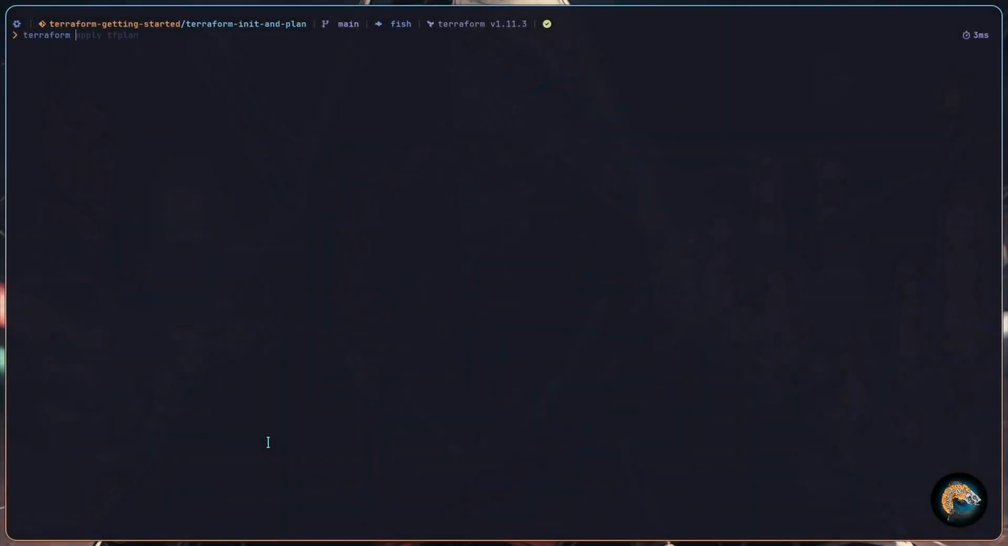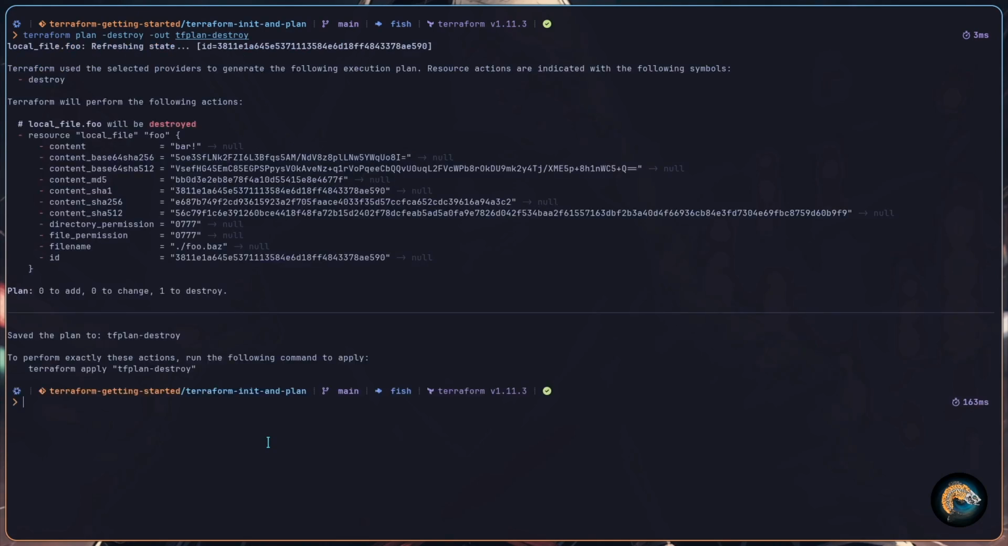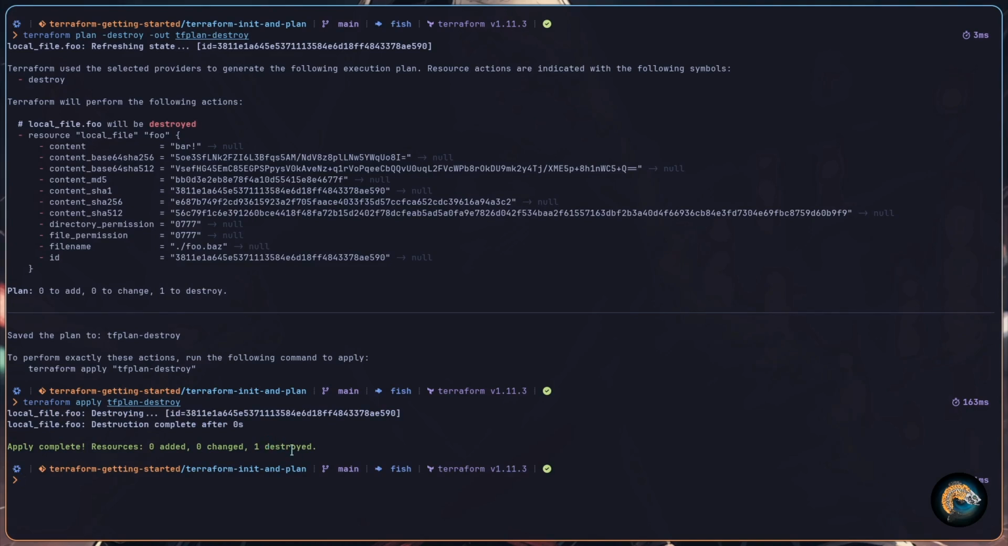We can create plans of creation, but there is also another side to this coin. What if, like a villain, our goals were destruction? If you are planning on getting rid of some stuff, you can do a plan to destroy as well. And if you apply that, you'll see we destroyed instead of created something.